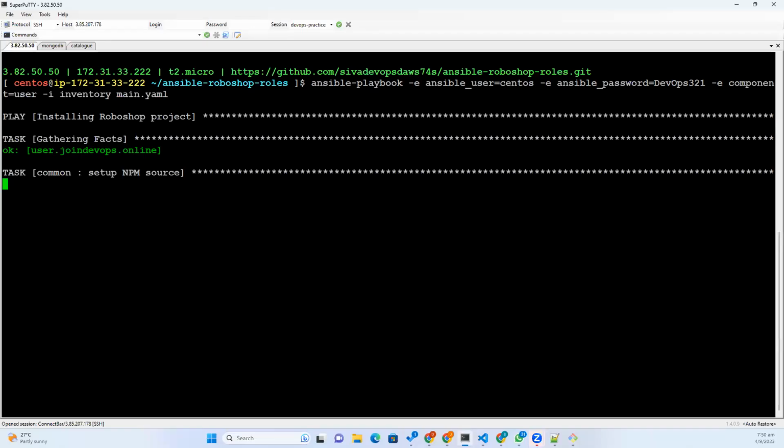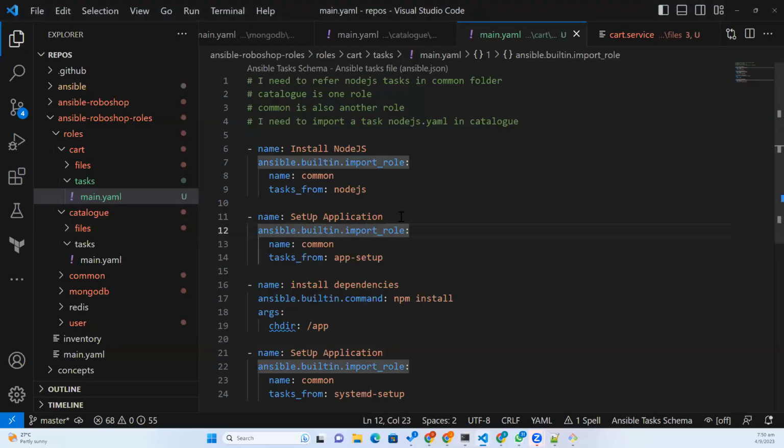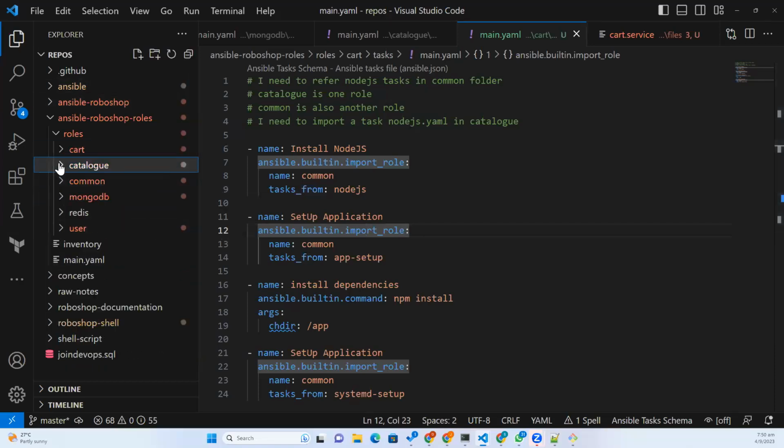So this is still running the user component. Once the user component is over, we will do the cart component and web component, and then we can test it.